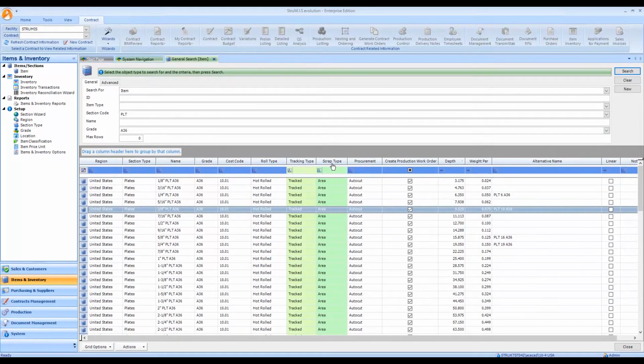So the next new piece of functionality that we have available to us is to designate area as a valid unit of measure to determine scrap. We can see here it's on the grid as well. We can see scrap type there.